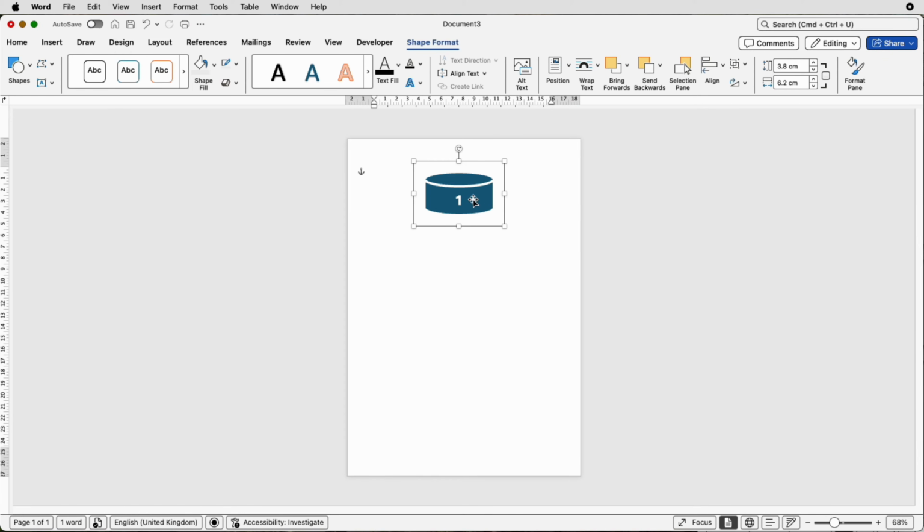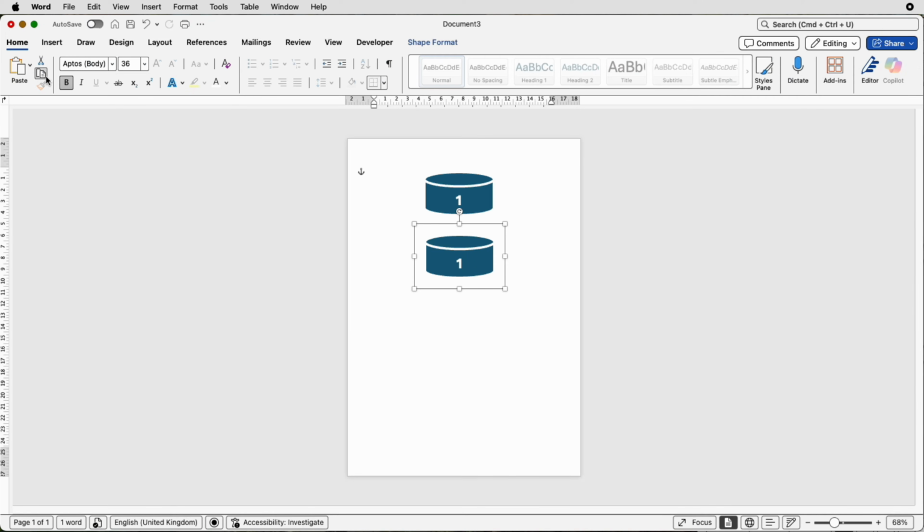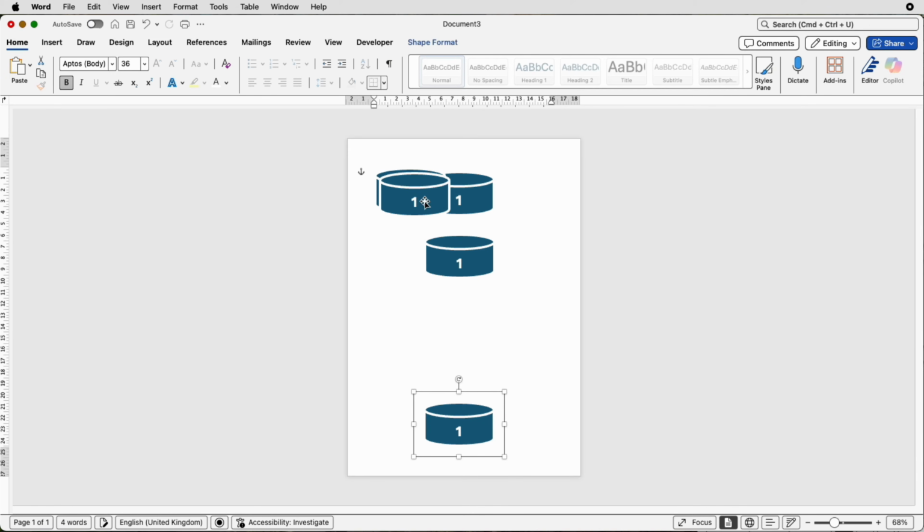So you can do that in a couple of ways. You can select it, hold down your Alt or Option key, click and drag, or you can select one, go to the Home tab, copy, deselect, paste, and you can keep pasting until you've got the correct number of shapes. So we can just pop them down here.